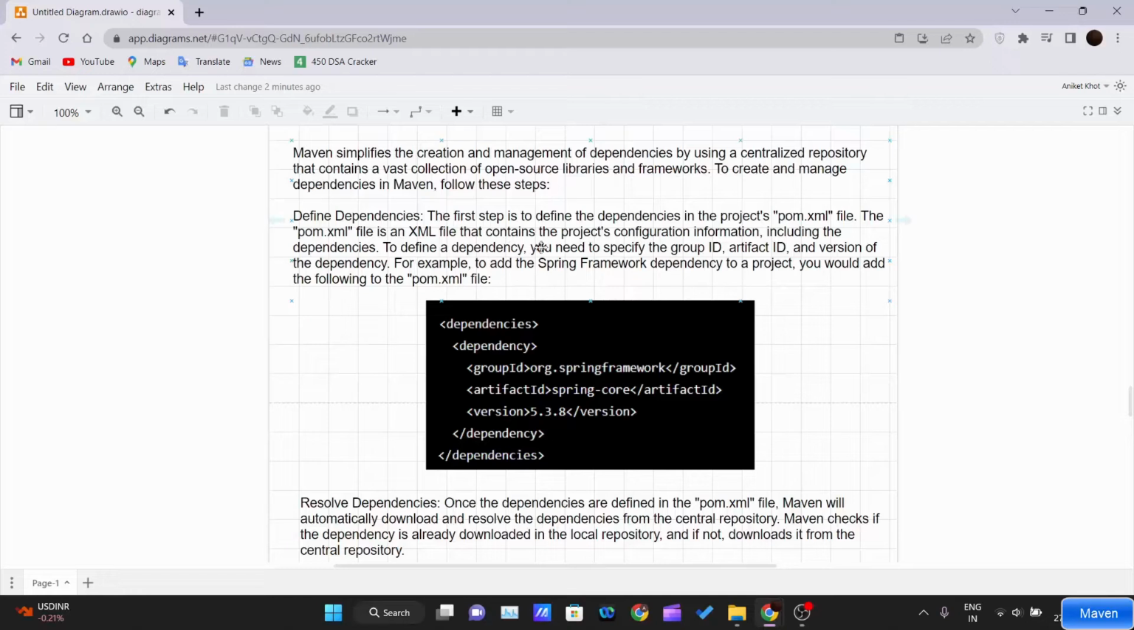So it also contains the configuration information of your project. Okay, so to define a dependency, you need to specify the group ID, the artifact ID, and a version of the dependency. Okay, for example, we'll see one example over here. You can see one snapshot of the dependency. For example, to add a Spring Framework dependency to your project, you need to add the following to the pom.xml.